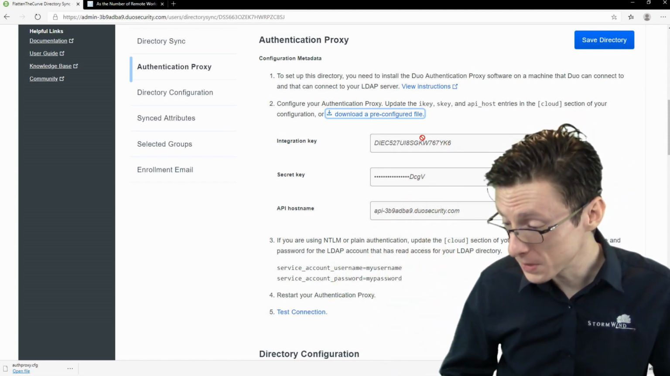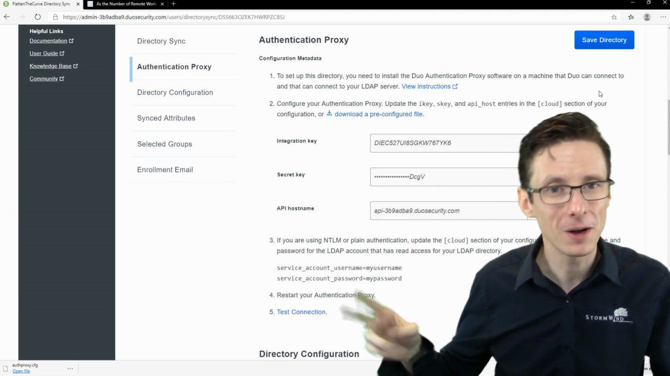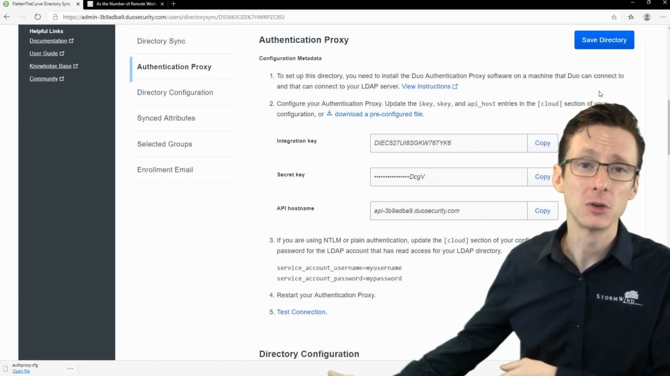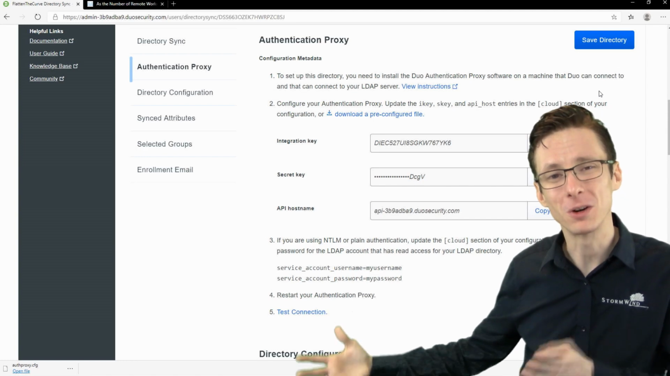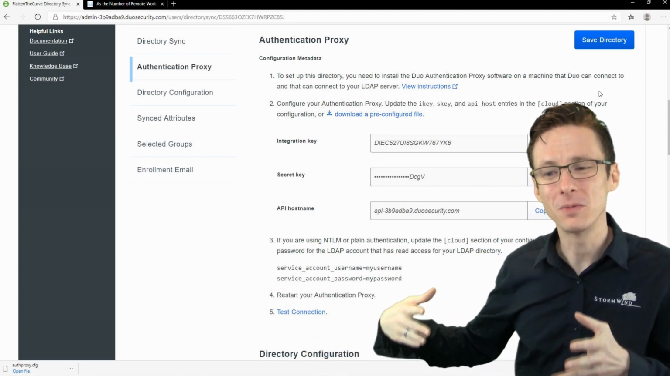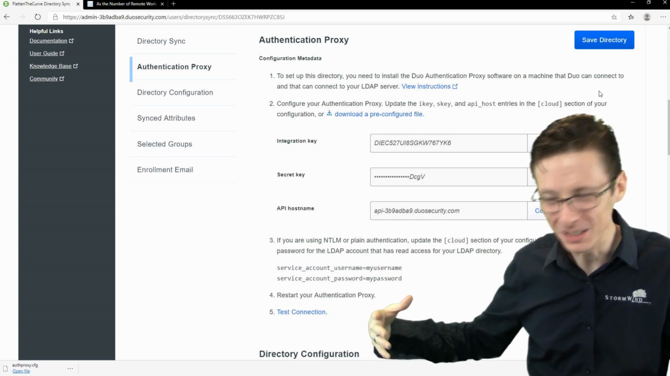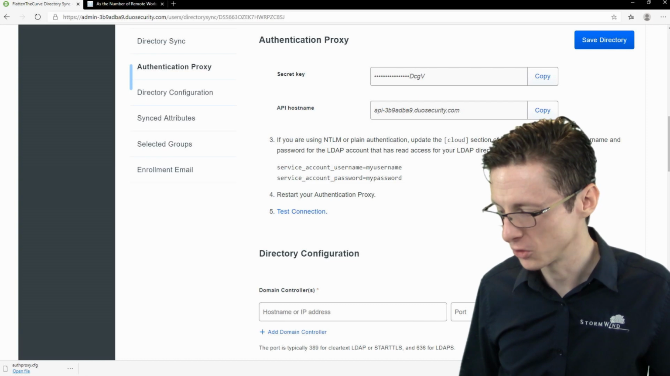For the purposes of this demonstration, I'm just going to install the Duo authentication proxy software or agent on the domain controller, but you could put it on its own server as well, its own virtual machine, if you want to segment and separate out the services. One per VM would be ideal, but in a demo environment, we'll just put it on the actual domain controller.